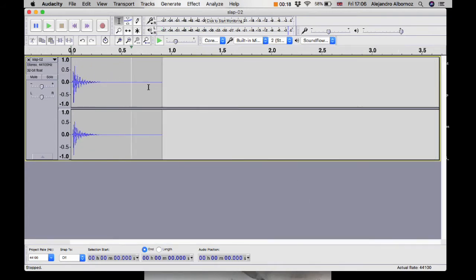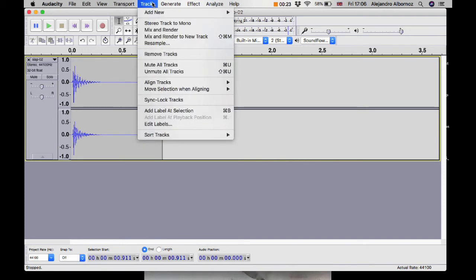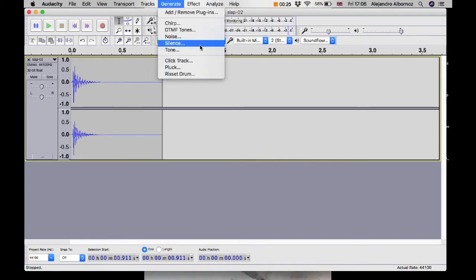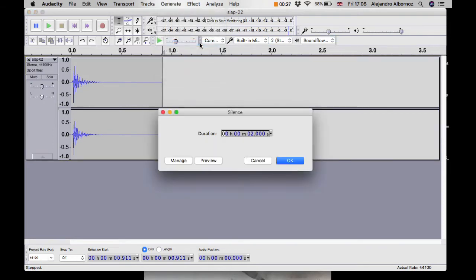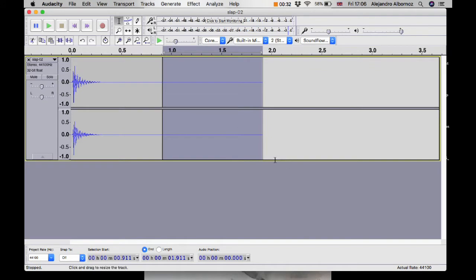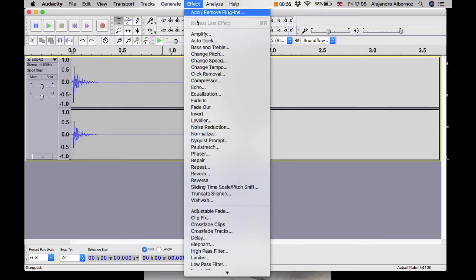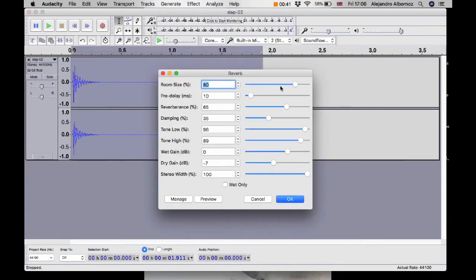This is a sound from a contrabass clarinet, and basically we're going to add some reverb, but first of all we're going to add a little bit more silence to allow the sound to decay more naturally. We already set here the room size and the balance between wet and dry signal.